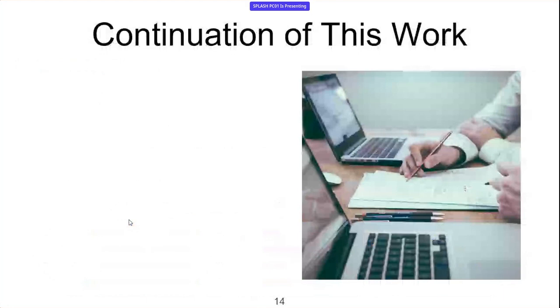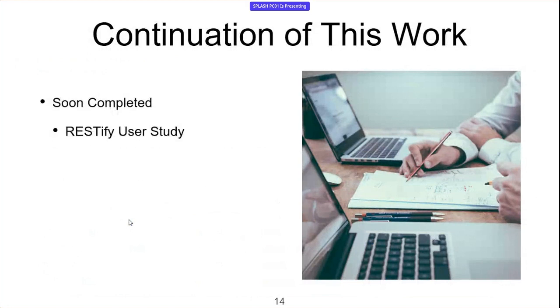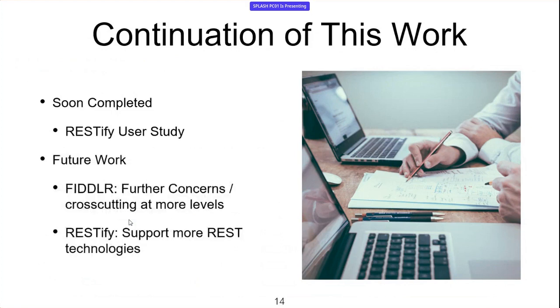Yeah, that's it. In the continuation of this work, as you know, this work was a paper from last year, so we have actually already continued, and we are just now completing a user study where we had 28 developers restify applications with our tool and our XML and without. We're currently writing up the conclusions from the study. If you're interested, you can talk to me in the break about what we already know.